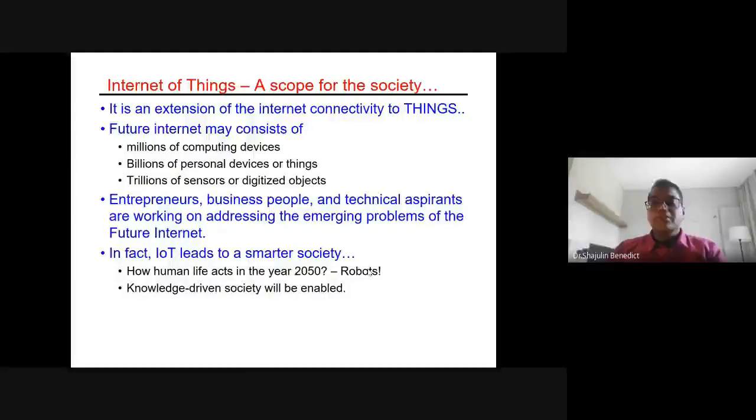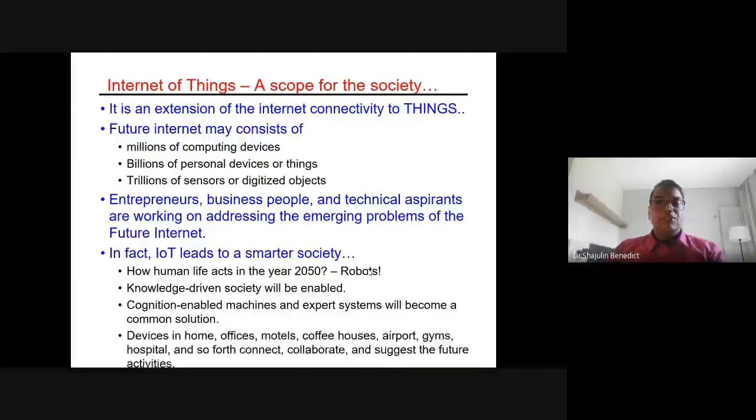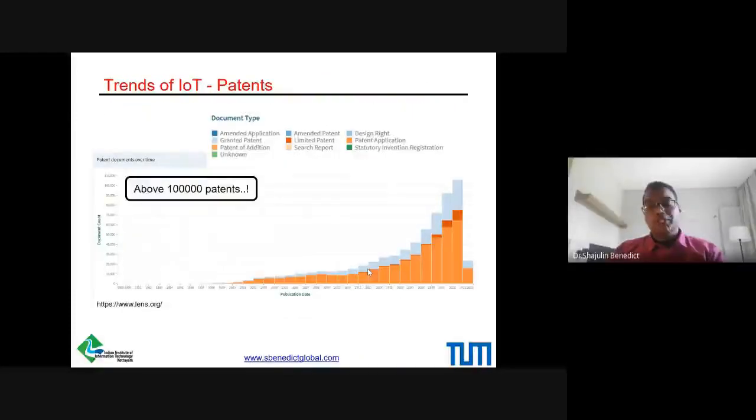Likewise, in the sensor world, you have so many sensors that are sensing the information, and that is trying to fulfill the application or the objectives that have to be fulfilled. Right, so you can expect some sort of cognition-enabled machines that are talking to each other, and most of the devices around you will be in airports, gyms, and so on. All will get connected, and they will try to keep you more productive. So the Internet of Things, simply a future internet, has a lot of potential, right?